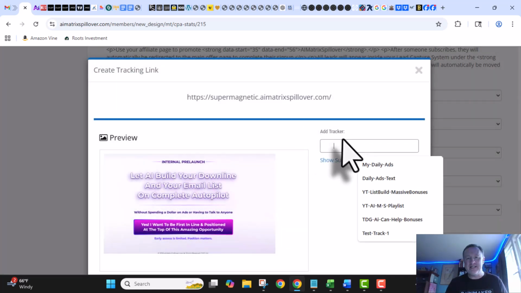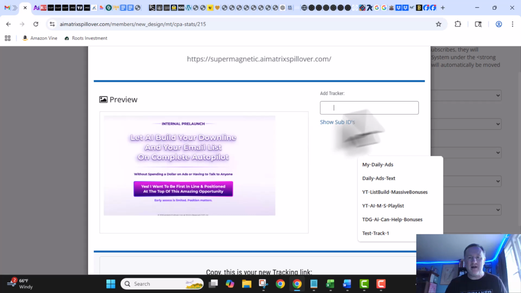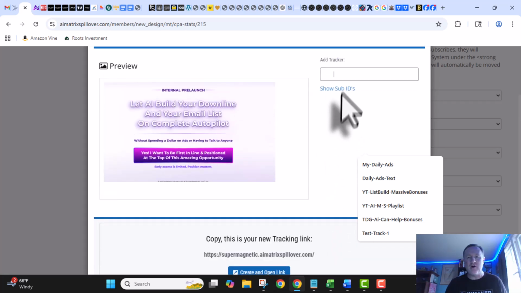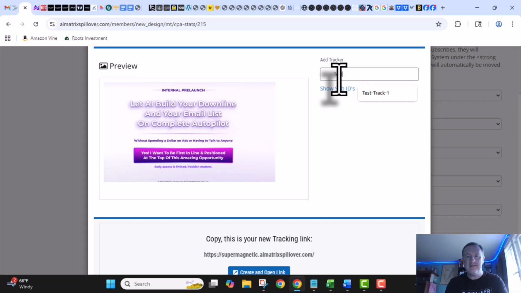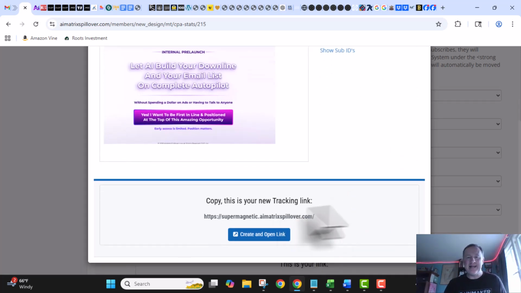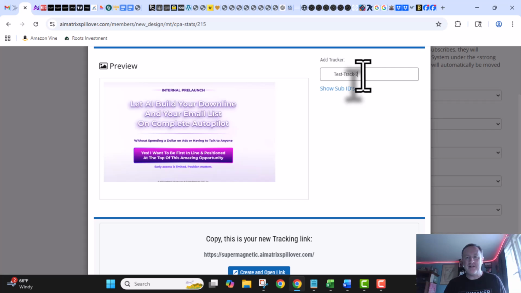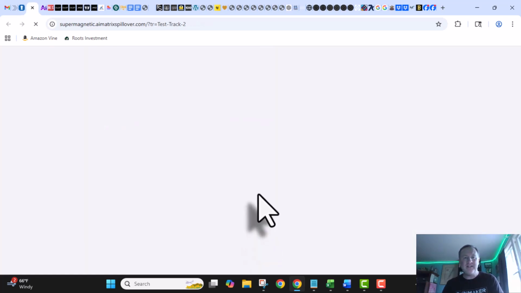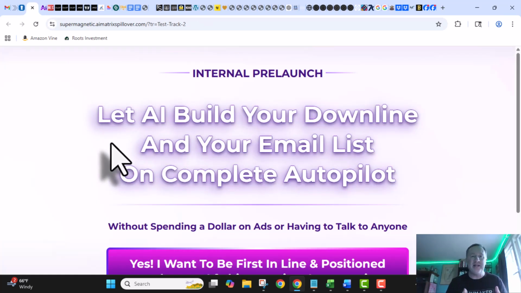Click in the box that says add tracker. Once you type it up, your tracking code will end up down here. So if I type in test track 2, notice it's not down here yet, but my cursor is still up there. Once I click anywhere else, it now has registered it, but I actually need to click on this to open it up. When I click on this, it opens up in a new window so you can see it. That's when you could copy the link from above.